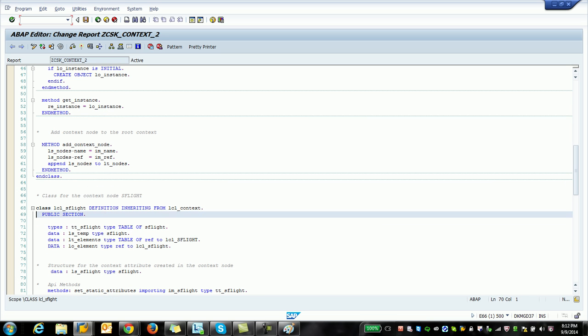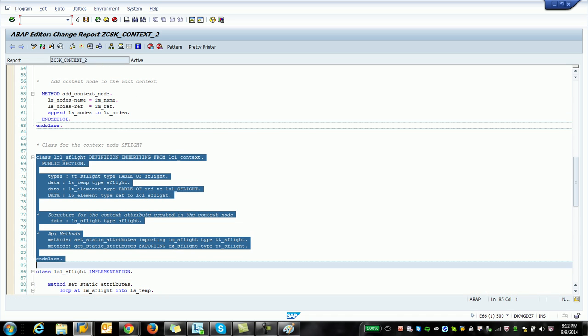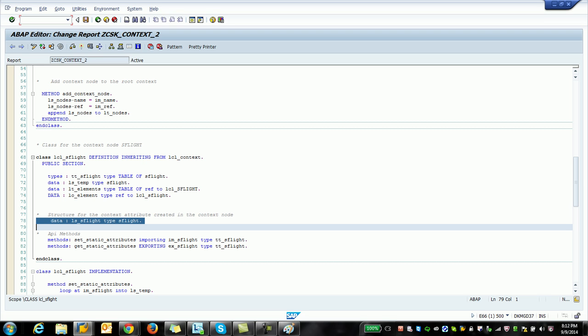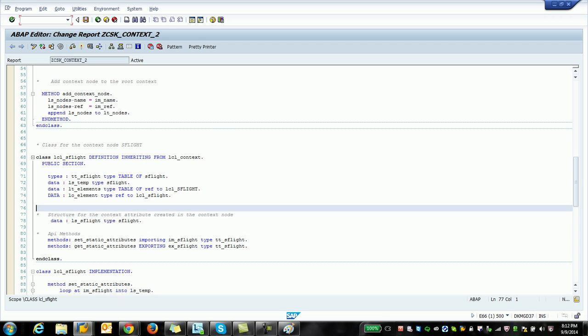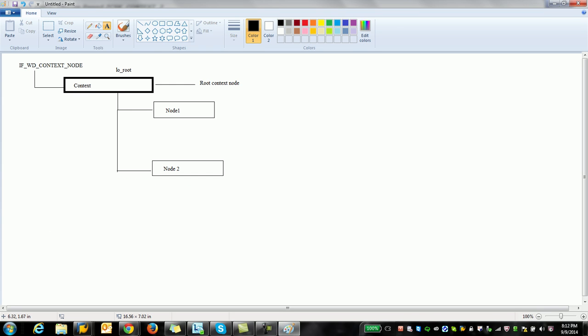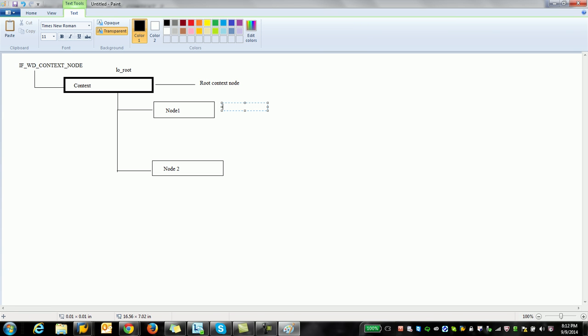Okay, so for the context node SFlight, I have created a class. This context node SFlight has the data of all the fields in SFlight. I mentioned to you, right, it will be stored as a structure. Since I am using all the fields, I am directly declaring the structure. And here I am inheriting from the superclass, which is LCR_context. Okay, so I have created a reference of this particular node as L1_SFlight, and I have stored this reference in this context node.